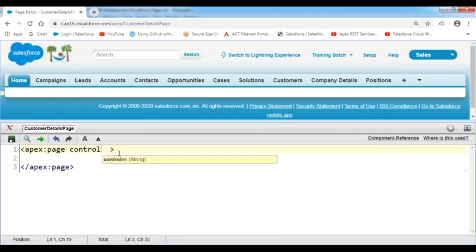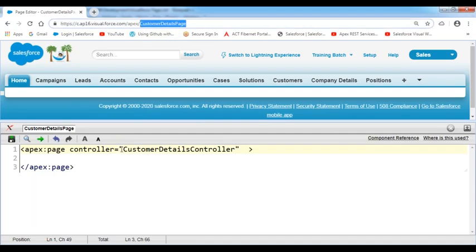Controller. Because I want to create a custom controller, go to the controller attribute. With which name do you want me to create this class now? Customer details controller. Okay, I'm preparing that class. My page name is customer details page. My class name is customer details controller here.